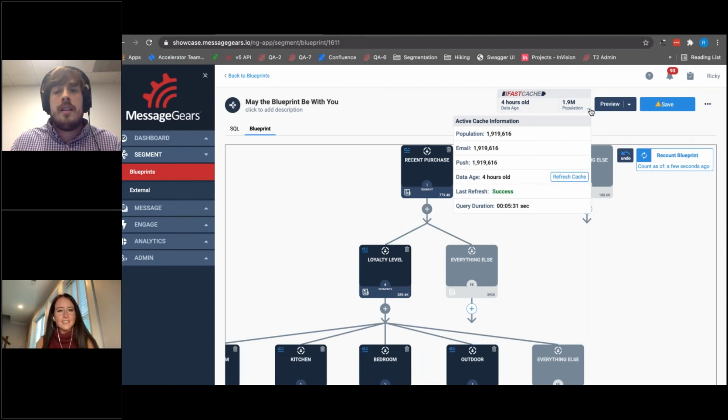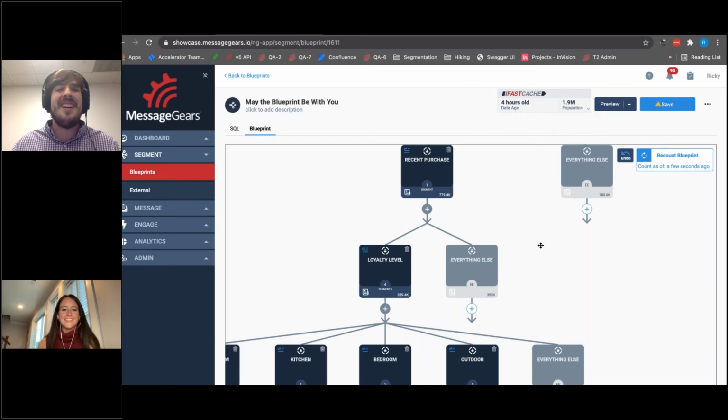Awesome. Does it cost extra money to have FastCache, or is it included in MessageGears Segment? Absolutely not. If you're a MessageGears Segment customer, you just get this. And FastCache itself is optional, right? We still do provide the old way if this is something that you don't want to go for, but I don't see why you would ever want to do that.